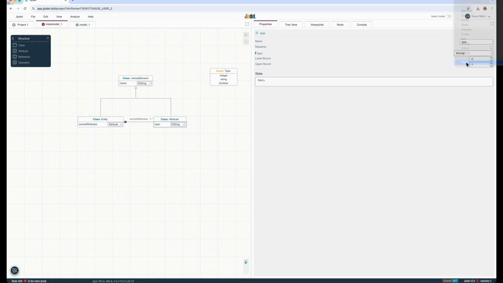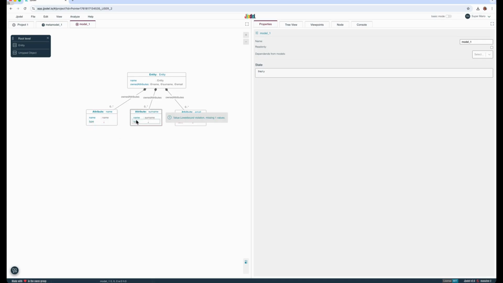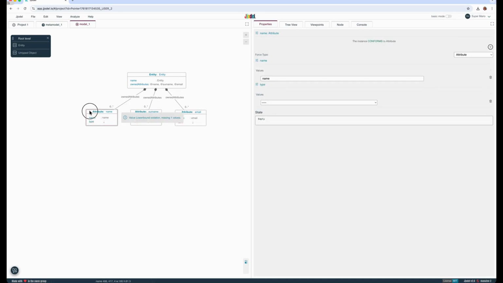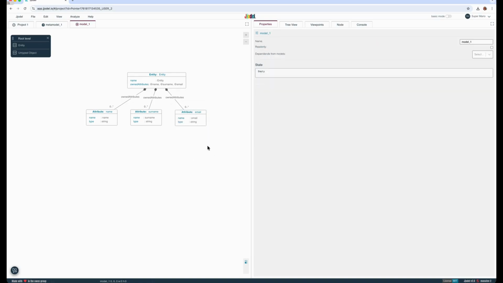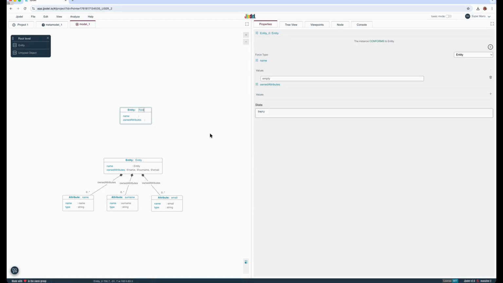Let's switch to the model. Because the attribute type is mandatory, a validation message pops up. Set the type for each attribute element. Create a new entity called role. And add the attribute instances called id and name.